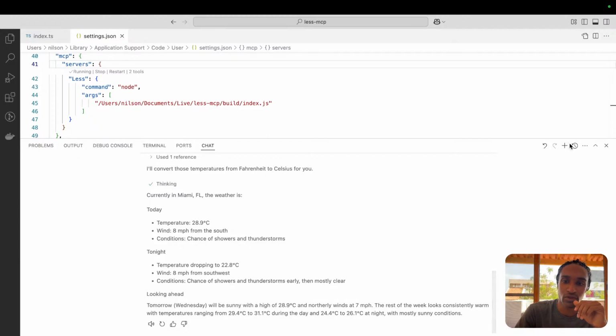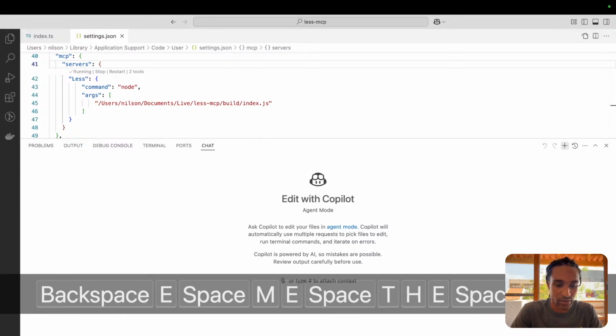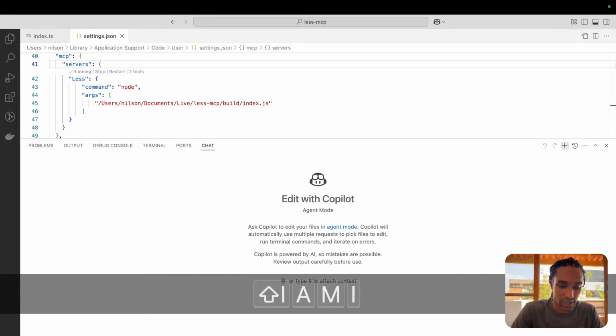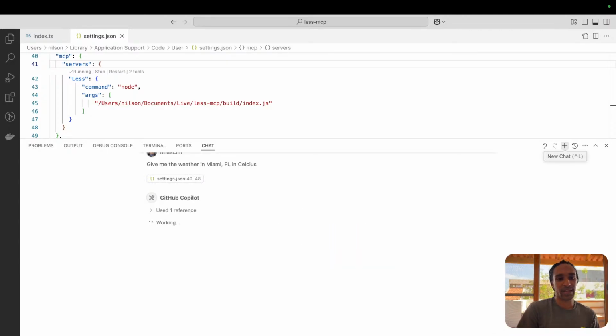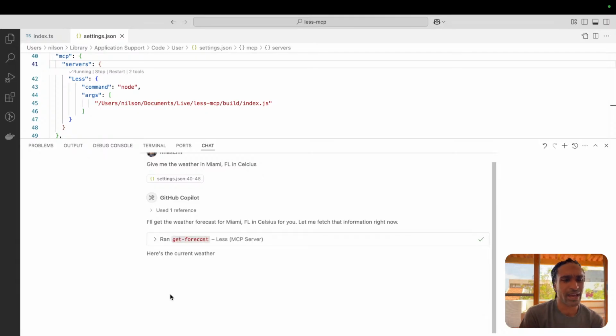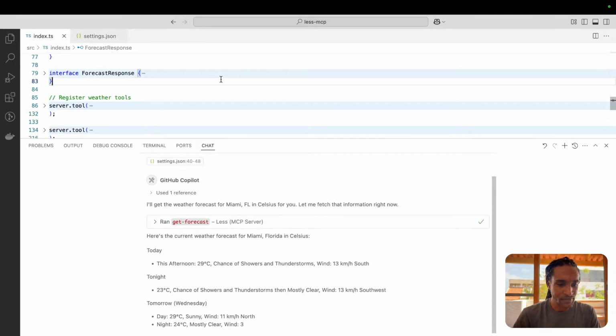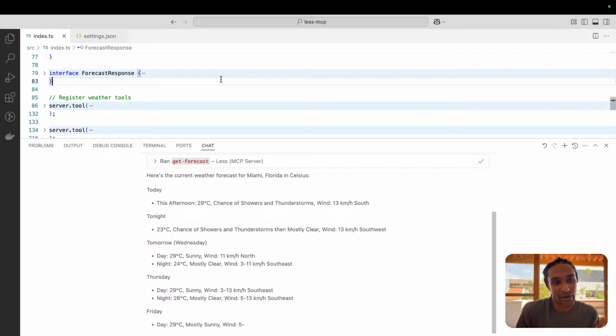If I were to start over and I say, give me the weather in Miami, Florida in Celsius, then it'll ask me if it can run the thingy, and then I have to authorize it, and then it'll do its thing. So we have get forecast. I think you guys kind of get it at this point. We don't really have to run all of the tools. So yeah, we have our server running.